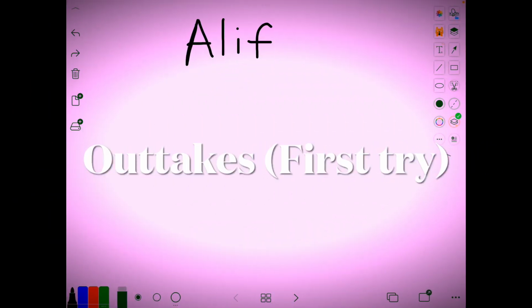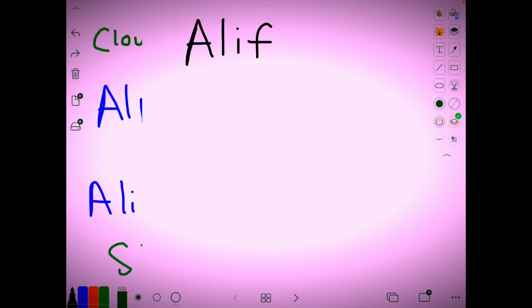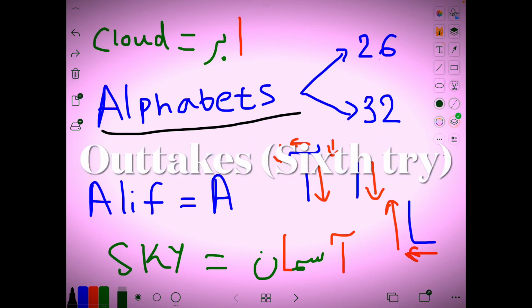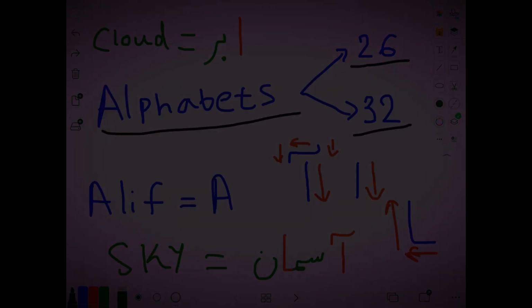In the name of God, we're going to start learning the alphabets of the Persian language before we start talking about grammar or anything else. In the alphabets of the Persian language that we have, in English, there are only 26 letters. In Persian, we have 32.